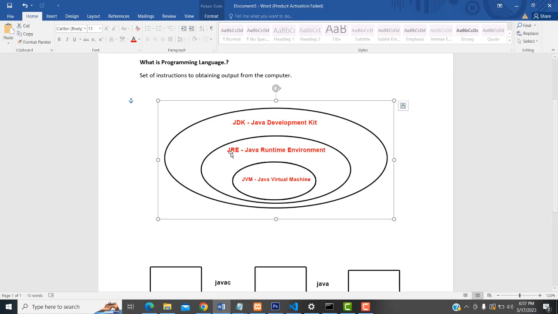JRE stands for Java Runtime Environment. It sets up the runtime environment in order to run the Java program. JDK creates the environment to write a Java program. JRE creates the environment to run the Java program. But JRE only creates the environment.